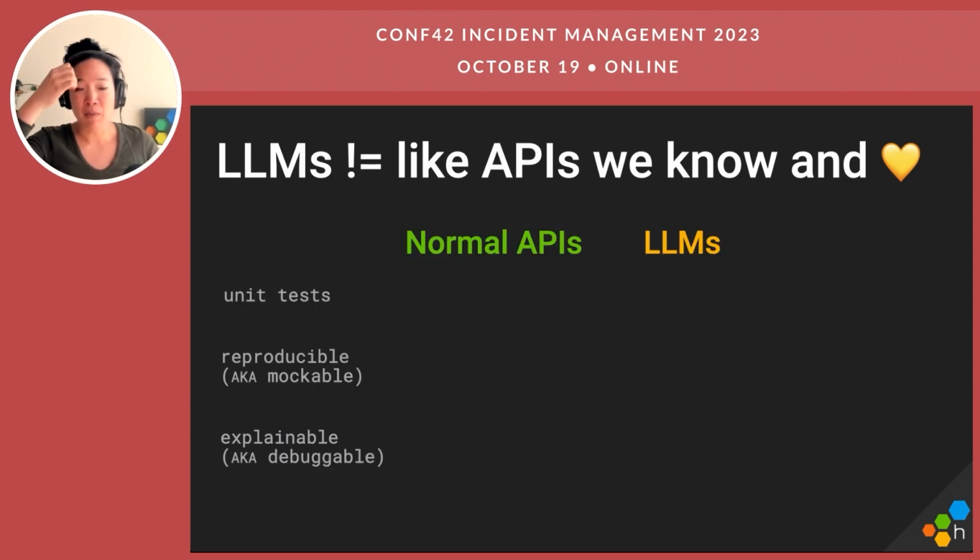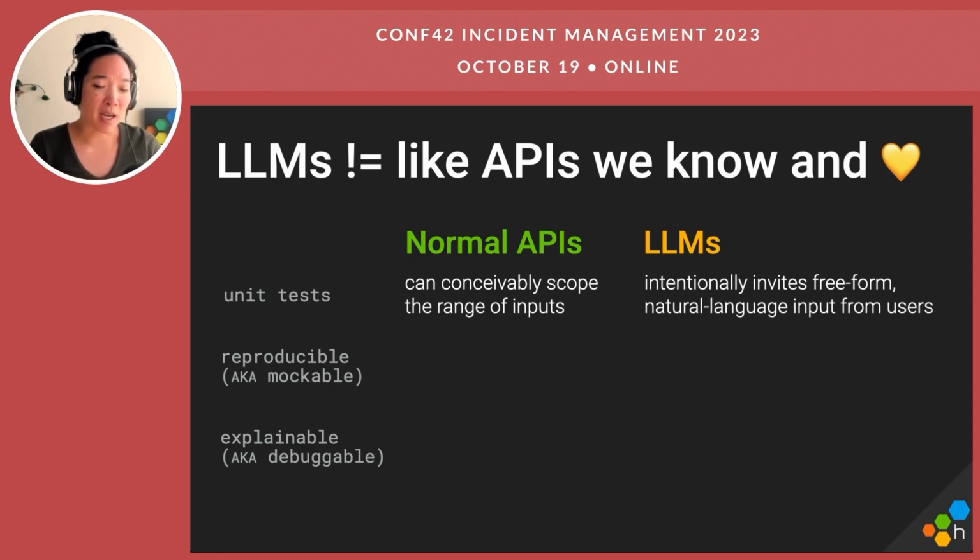With normal APIs, you can write unit tests. With an API, you can conceivably scope or predict the full range of inputs in a useful way. On the LLM side, you're not working with just the full range of negative and positive numbers. You've got a long tail of literally what we're soliciting is free-form natural language input from users. We're not going to be able to have a reasonable test suite that we can run reliably.